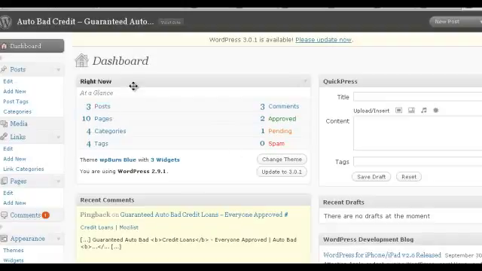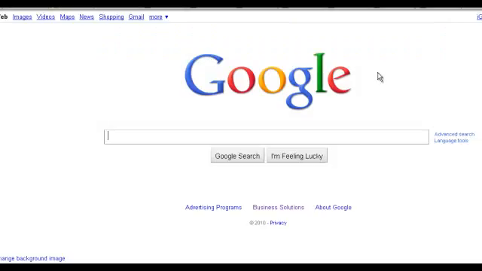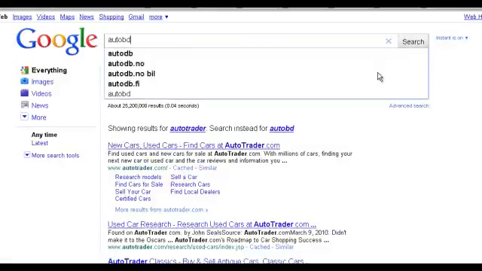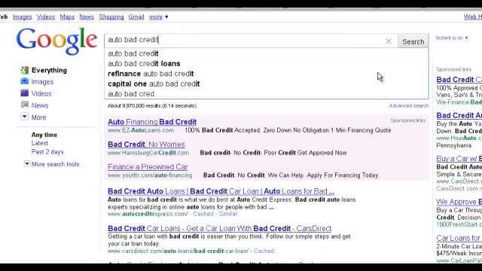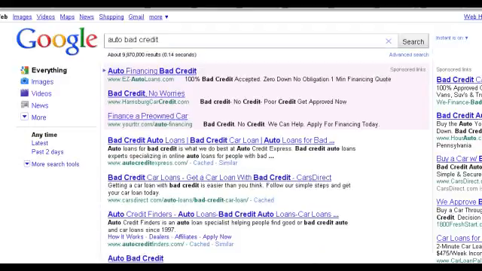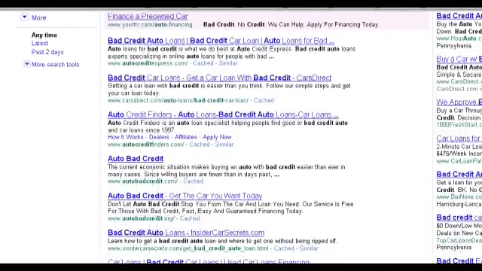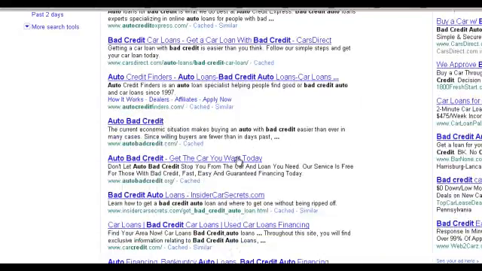Now, as you can see, I've already created this particular blog, and this particular blog is AutoBad Credit. Now, if we were to go onto Google's search here, and we would put in Auto Bad Credit, oops, need a space there, bad credit, and just pull that up. As you can see here, AutoBadCredit.org, I am ranked right now currently on the first page, number 4.